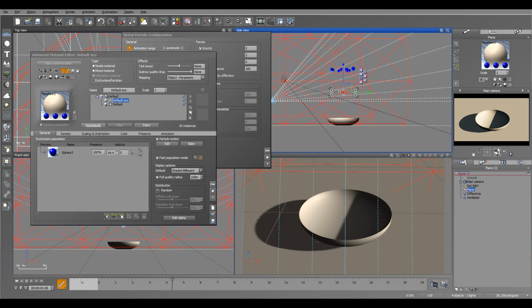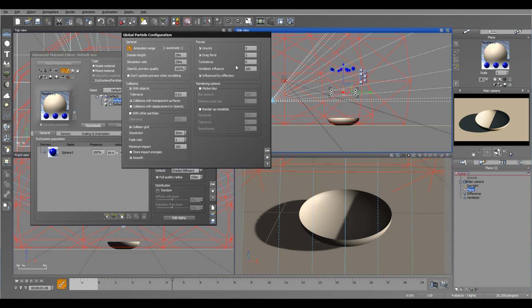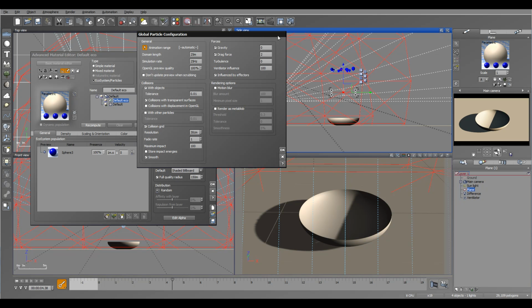We will look at these ventilators more closely when we start working on the leaves in the falling leaves tutorial, so you'll see how the effect of the ventilator is not just the influence, it's also the weight of the particles themselves. So we'll look at this one shortly. Okay, these are the forces. Again, these are just the global forces that apply to all particles under this material with particle effects inside the view.